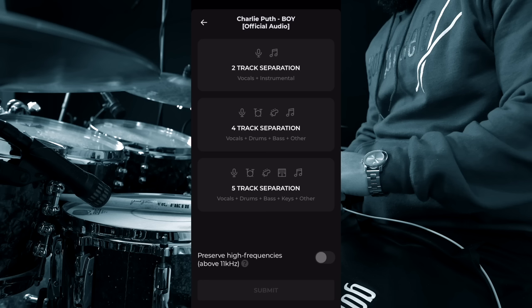This is where you can choose how you want to separate the tracks. At the top, it says two track separation. It's going to separate it into the vocal track and the instrumental. Then it has a four track separation. It's going to give you the vocals, drums, bass, and other separately. And at the very bottom, it says five track separation: vocals, drums, bass, keys, and other.